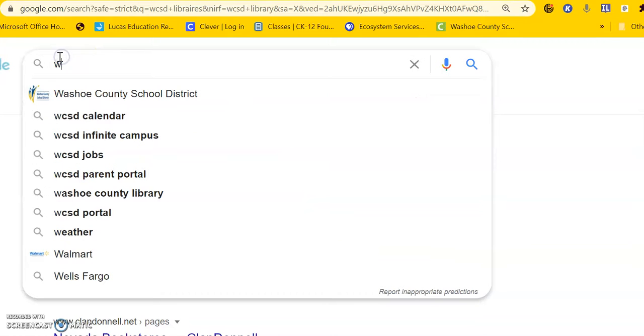Hi, in this short tutorial I am going to show you how to locate our school library catalog, and from there how to use it to search for research articles using the databases.